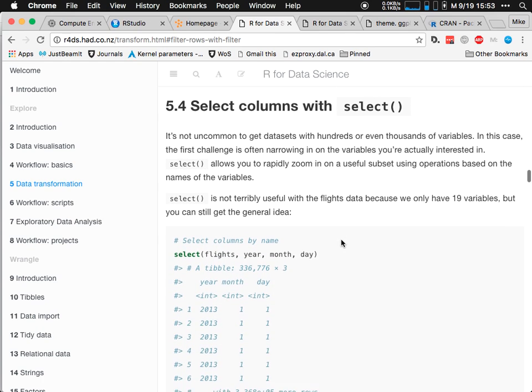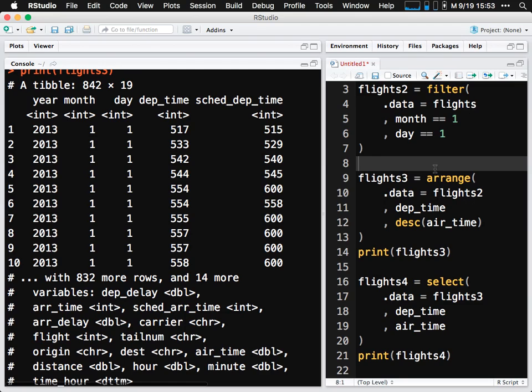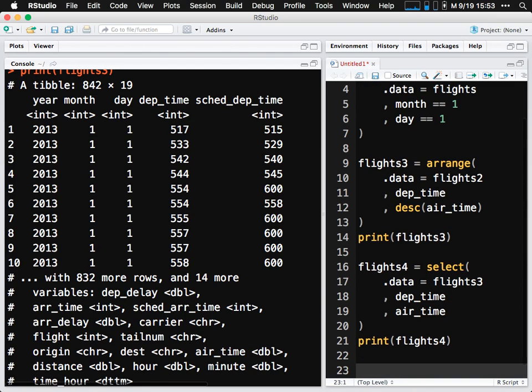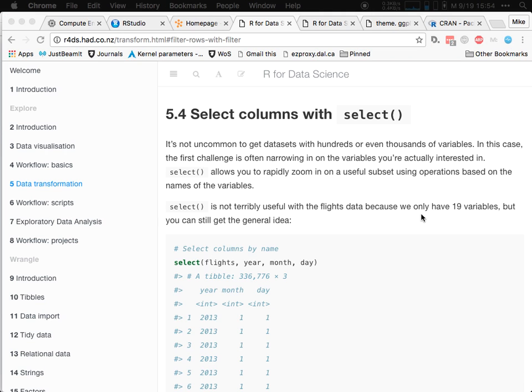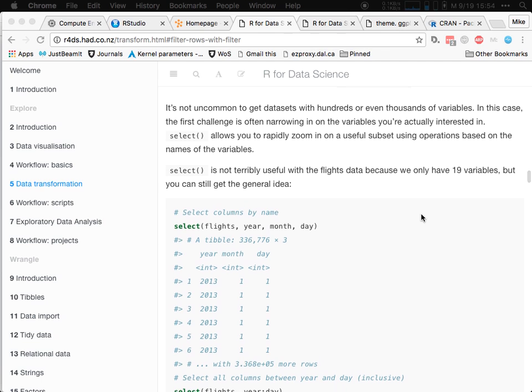So many ways. I don't find much use for either arrange or select because I'm not literally visual. I'm not looking at my data in this way. If I'm looking at my data, it's usually in a graphic or I'm doing some computations on it, and in which case the order of things and what columns are in the data set don't really matter that much, but they're useful to know about.